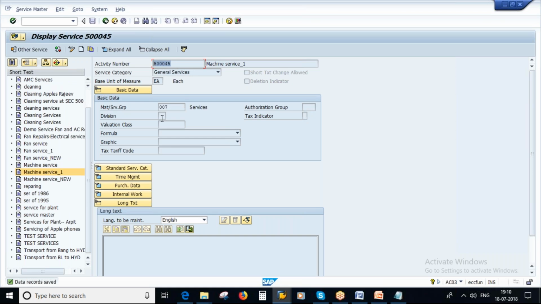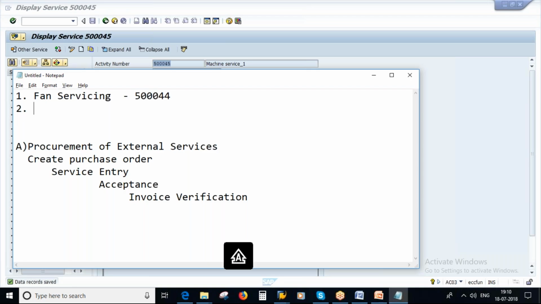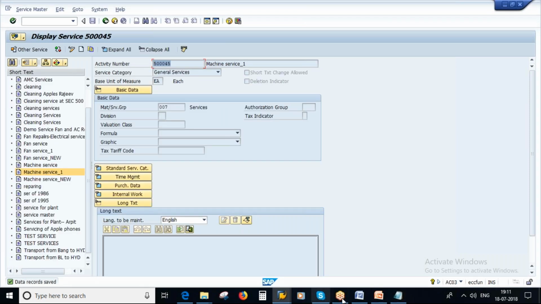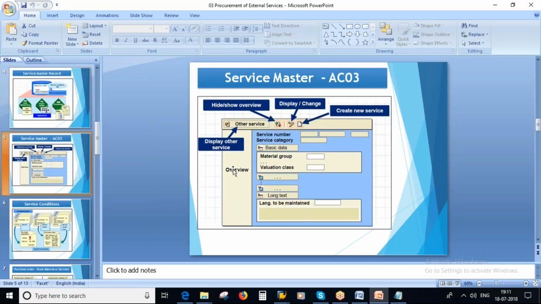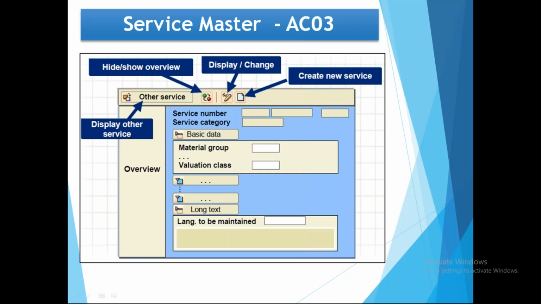This is an activity number. Every service master will be identified with a unique number. Next one is machine servicing, and this is its number. So this is the service master record. For every service you have to create a service master record. This is what it will contain: service number, its description, service category, and you can maintain some other data.